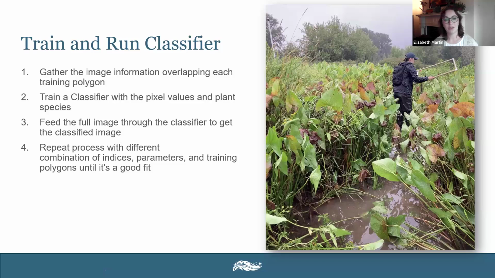it does. So the first step is it takes those training polygons we drew and overlays it on the full image and extracts the values of the pixels that overlap with each of the training polygons. And this builds a list of all the different pixel values that correspond with each plant species. You then take that list and feed it into a classifier, which is essentially an algorithm that looks at the values stacked in each pixel for each plant species, and it identifies which pixel values are representative of that species.